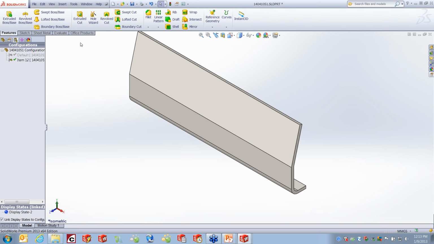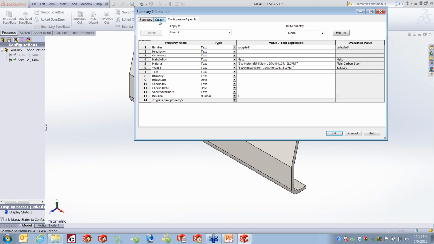So when I'm adding properties, I can associate them with this version or this configuration or this configuration. And through the file properties, that's the difference between these 2 tabs. If I'm associating a property that's specific with one variation of my design, we're going to add it on the configuration specific tab. Notice there's a pull down menu that says, who am I adding this property to? The default or item 12, which is my new configuration.